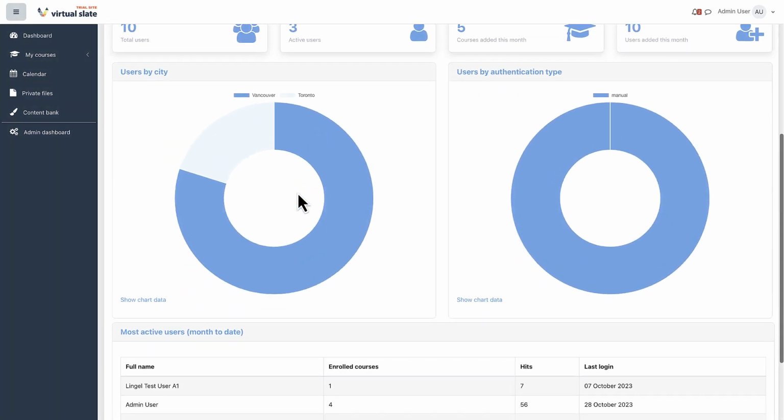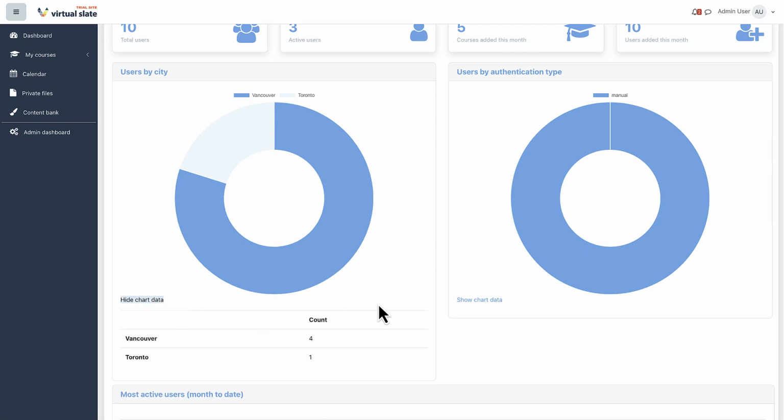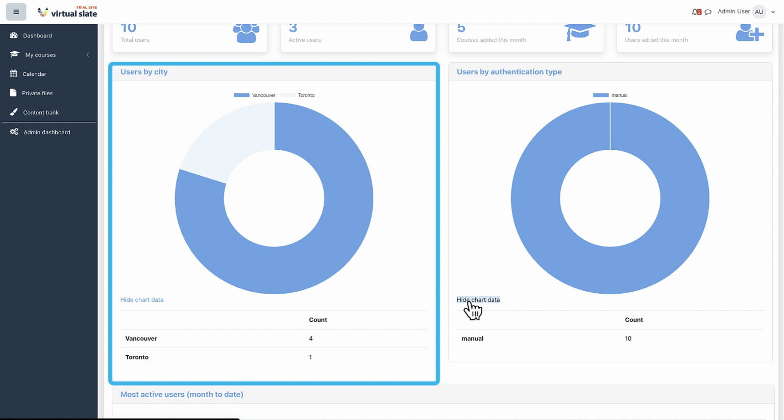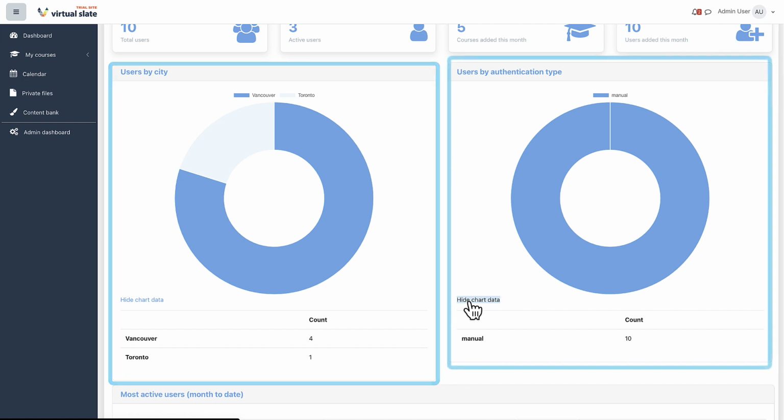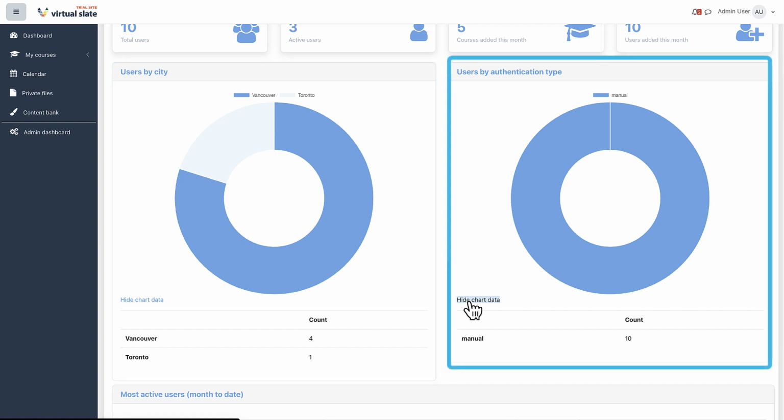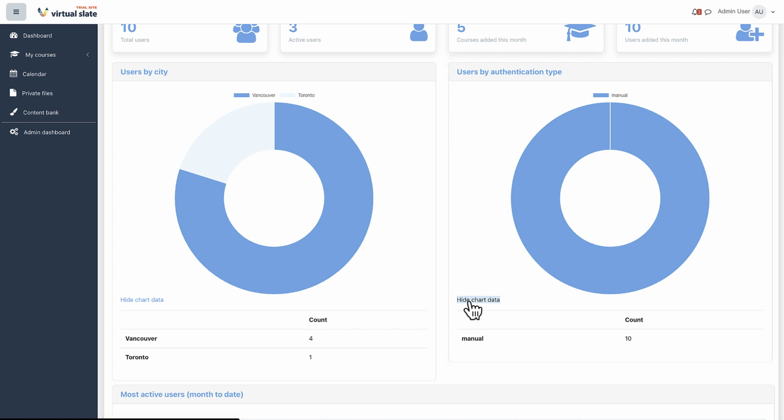Scrolling down in the Users tab report, you will also see the Users by City and Users by Authentication type charts. The corresponding numerical table data for the charts can be viewed by clicking the Show Chart Data URL. The first chart provides a breakdown of users based on their Moodle City user profile field. And the following chart provides a breakdown of users based on their authentication type. As a reminder, their authentication type is what allows them to log into your LMS.